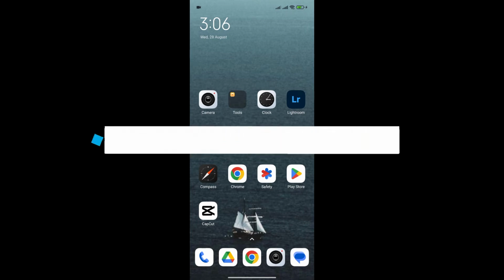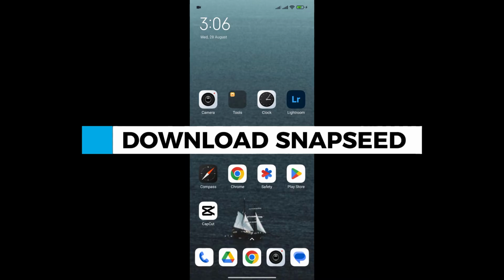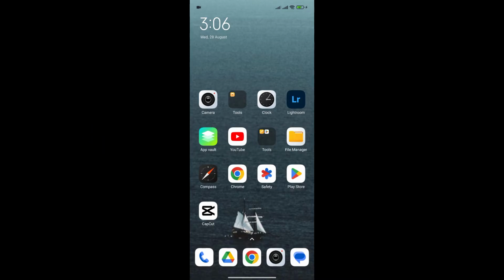In today's video, I'm going to show you how to download Snapseed on your mobile phone. So without any further ado, let's get into it.